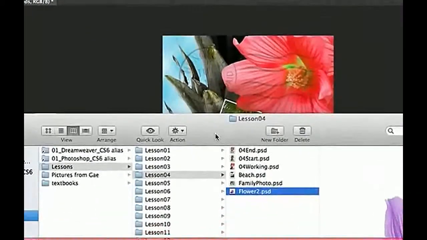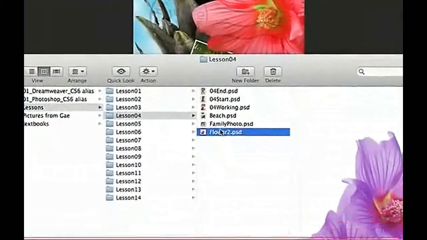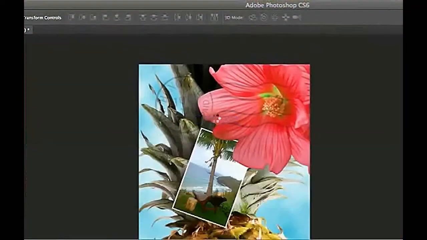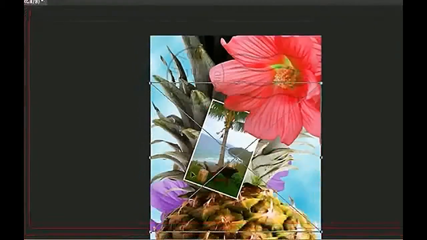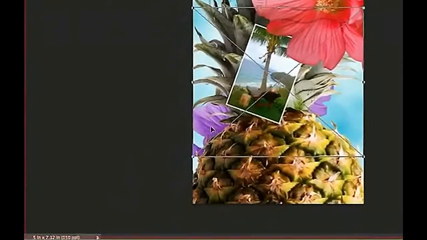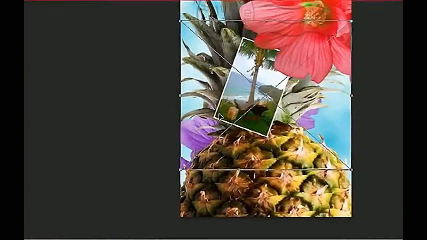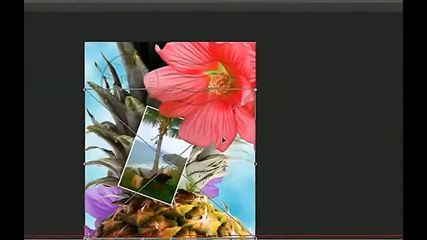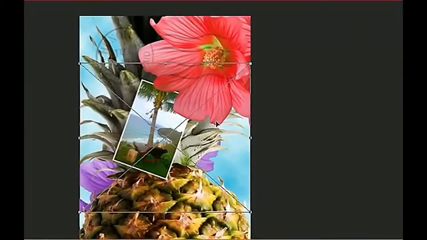So I can just relocate my Finder window and drag Flower 2 into this document, release, and the flower is added to this image. It's the purple flower that you can barely see in the background. It comes into the image with a bounding box because it was added to Photoshop as a smart object.